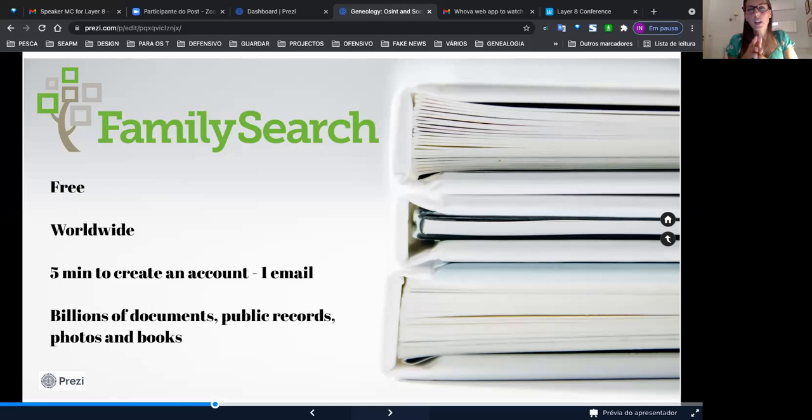Family Search is kind of like the Facebook for genealogy. So it's probably the biggest tool and the one that has more data in it. But I would still tell you that there are some tools similar to Family Search, like MyHeritage or Ancestry.com, that also have really relevant information, but they are not free.